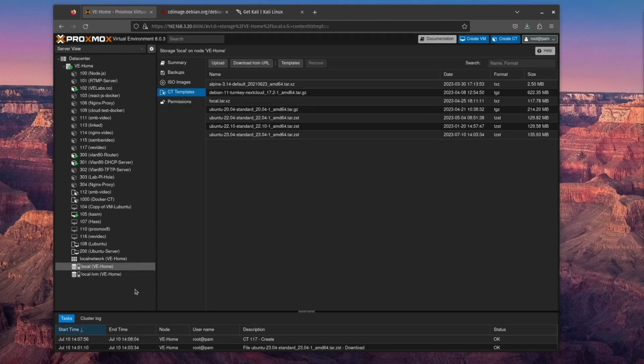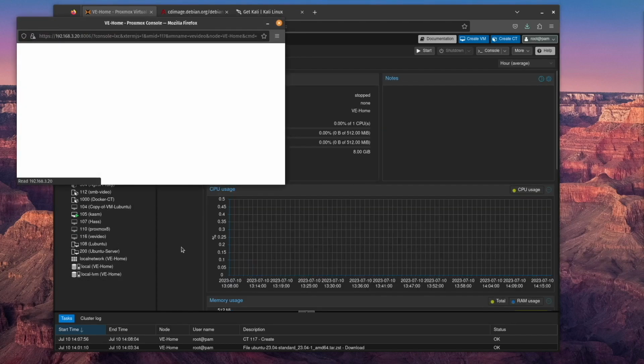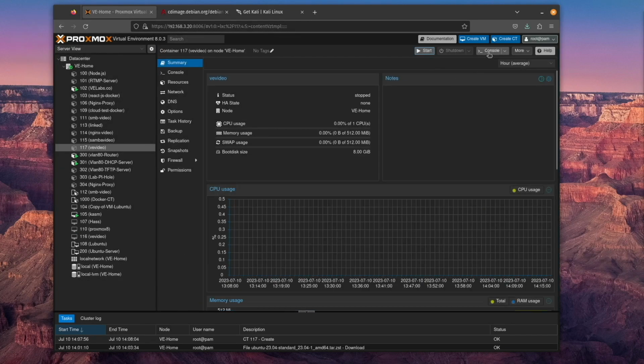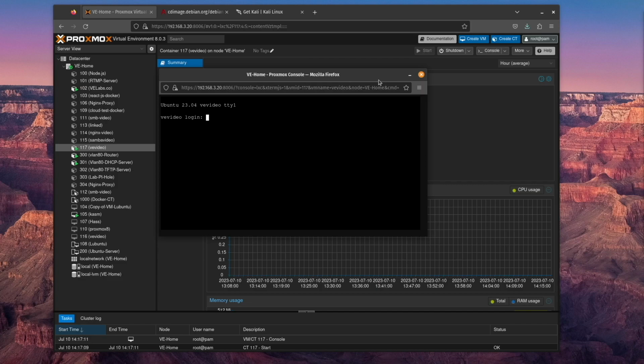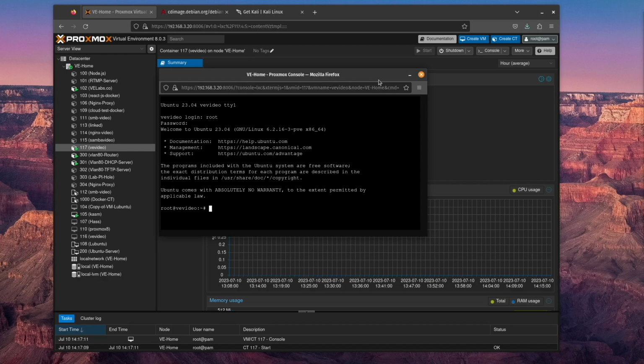All right, so now that we have the VM created, we can go ahead and select it, press start and console, and then once it's fully booted, you can go ahead and log in with root and the password that you set up during the installation and begin working with it just as you would most CLI systems for servers.